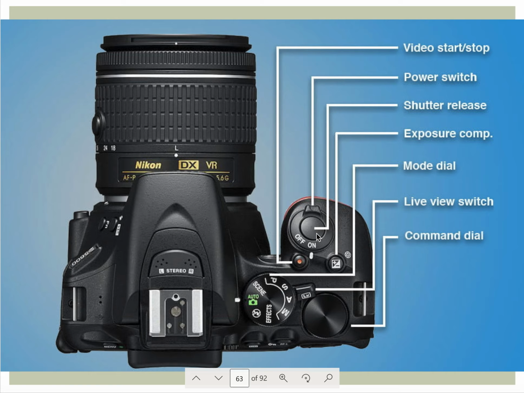See, shutter release. This is where you want to roll your finger across the shutter. You don't want to press it. You just want to roll. It takes sharper, smoother pictures.